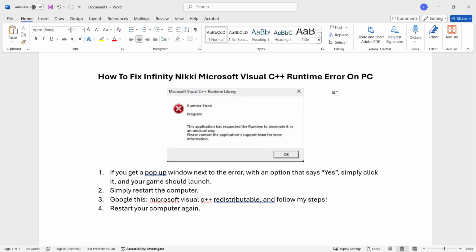In this video, I'm going to show you how to fix Infinity Nikki Microsoft Visual C++ runtime error on PC or laptop. So in case you're getting this error over here or something similar while trying to open up Infinity Nikki, I'm going to show you how to fix it quickly.